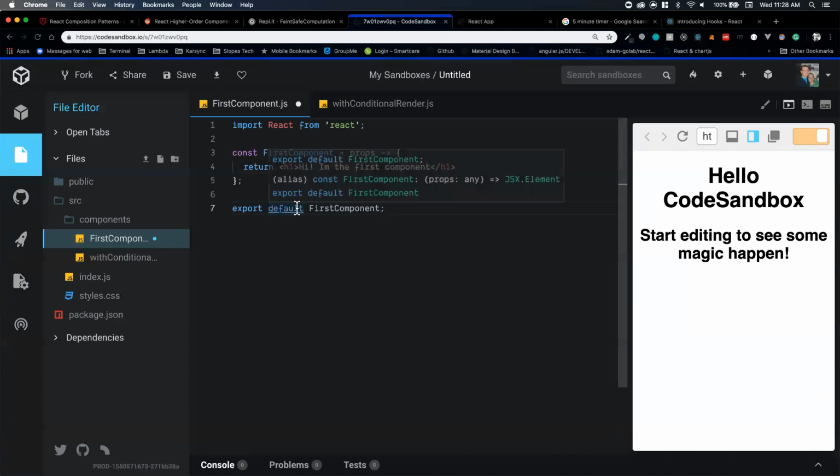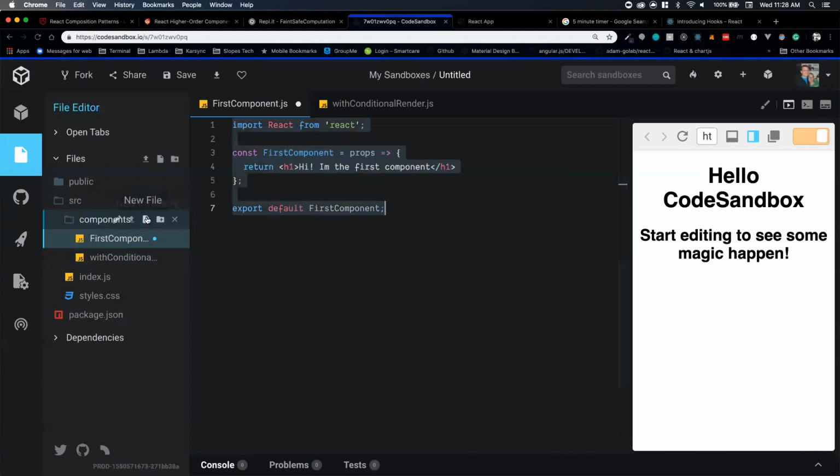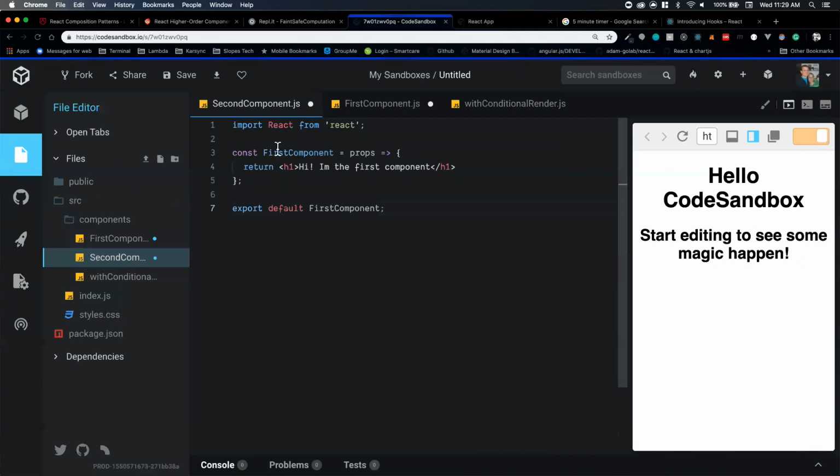Now we're going to copy this whole thing, and let's make a new file called second component. So we have first component rendering, hi, I'm the first component. Second component rendering, hi, I'm the second component. And of course, exporting, doing all the normal component things.